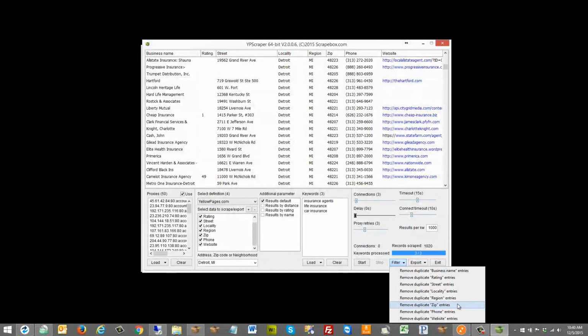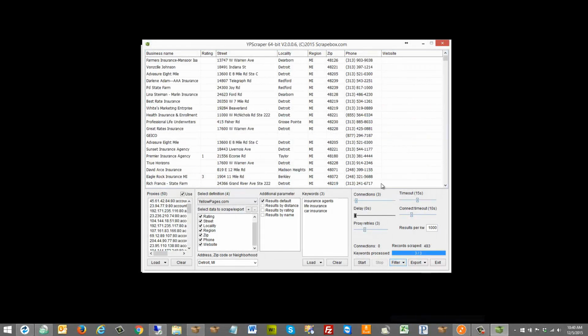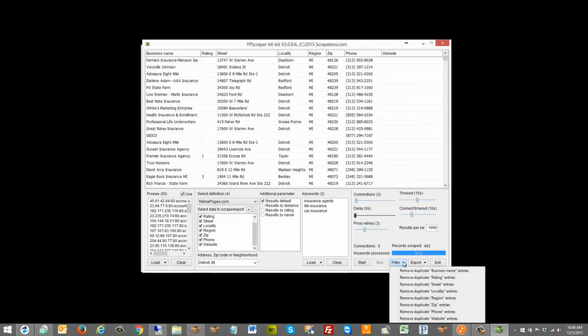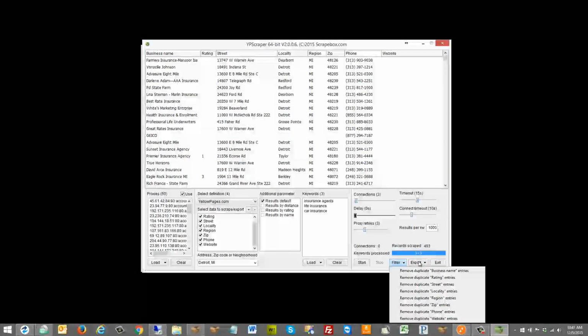So maybe I want to remove it based off of their website so that I don't wind up with a lot of duplicates. You can see there I had obviously a lot of duplicates between these because it just went down to 493 from like 1,020. So that's very useful to pick something that makes a lot of sense, especially if you have similar keywords that can show up. And then I can export these.